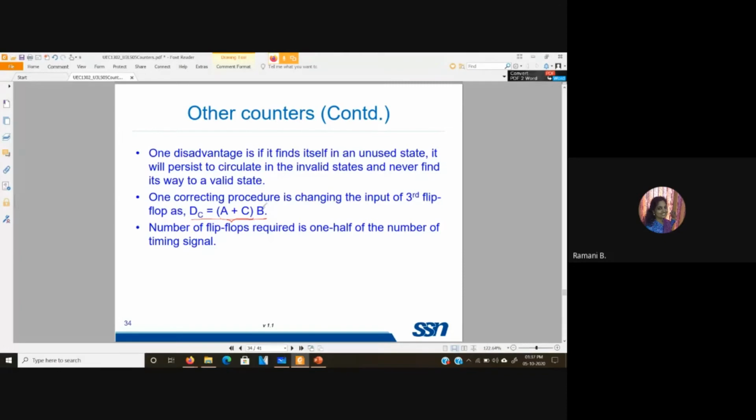Okay, this is a correcting procedure for this counter when it is revolving, or when it gets into an invalid state and is stuck on those invalid states itself. Here, compared to the normal ring counter, the number of flip-flops required is reduced to half, and you also have more timing sequences.